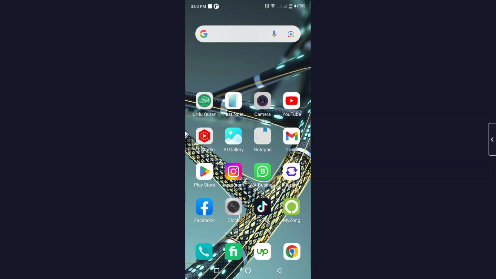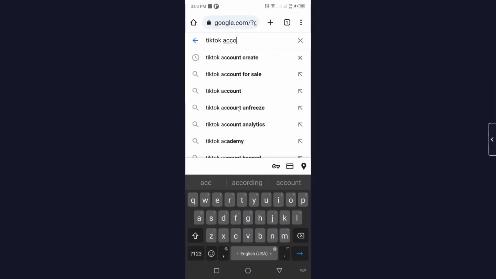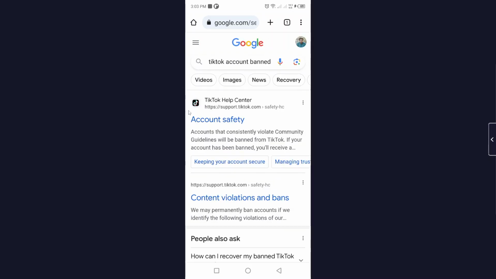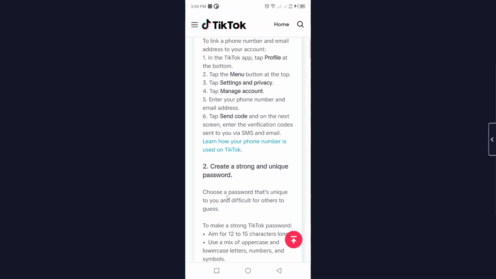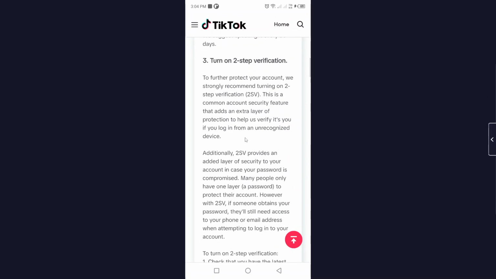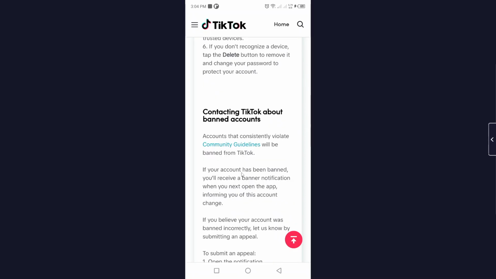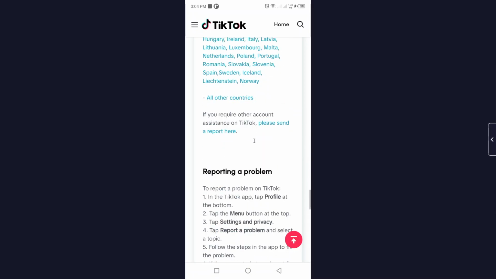So the first step you simply need to do is to open Chrome and search for TikTok account banned. Hit enter and you need to open the first website, account safety. Here you need to scroll down. Scroll down again. Here you can see, if you require other account assistance on TikTok, please send us our report here.